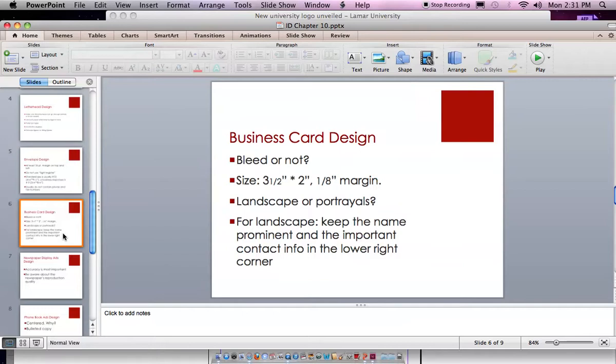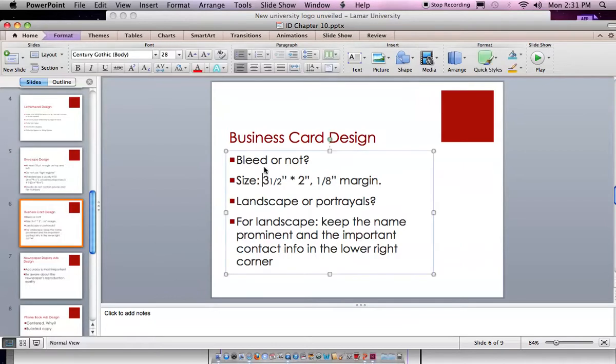When you design a business card, here are the things you want to think about. Do you want to use a bleed or not? Do you have an answer for that question? Do you want to use a bleed design or not? Anyone prefer to use a bleed for your own business card? It's a very creative job you're looking for, I guess. Do you prefer it or not?